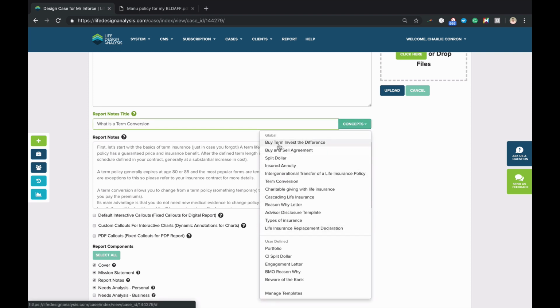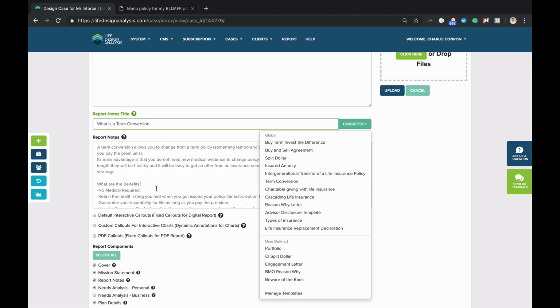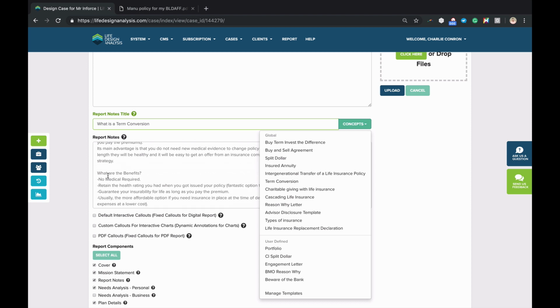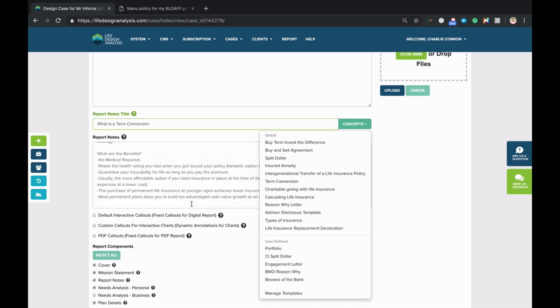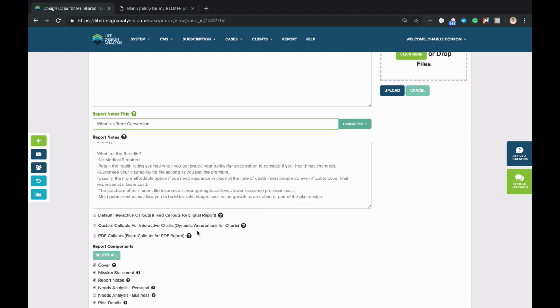These are system-wide. Remember, if you don't like the way we've worded it, or you want to make a slight modification, you want to add an additional benefit or maybe some cons, remember, you can clone these templates and make your own that you can use over and over. So if you have something that you're using currently, just go into the Manage Templates and add it.